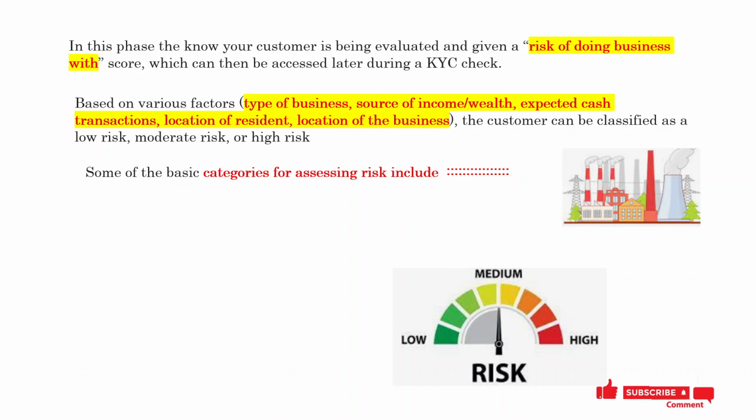Expected cash transaction means checking whether the profile the customer gave when opening the account during onboarding matches the transactions or not. Location of residence: there are certain places in the United States which are very popular for money laundering. If the customer belongs to those places, it needs to be taken as high priority, because in India also we maintain certain places which we call the civil negative list.